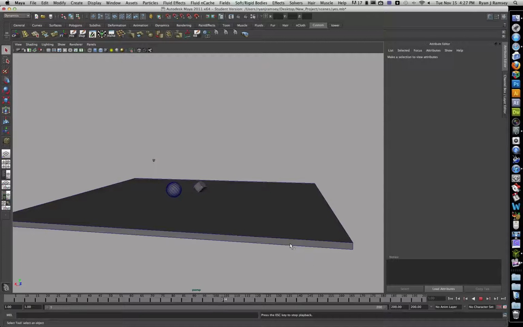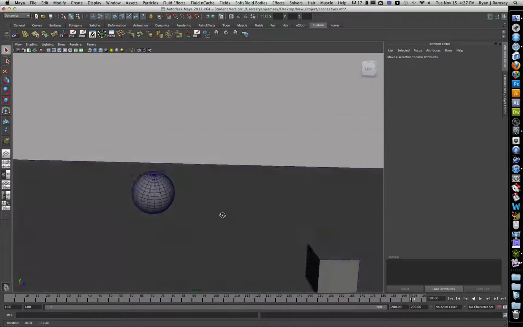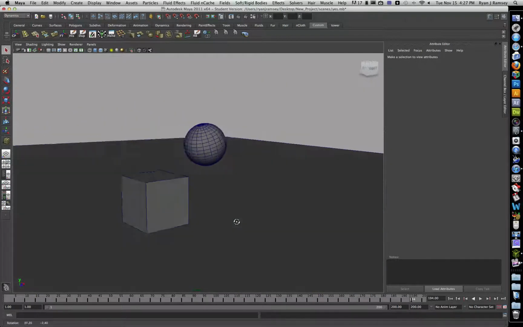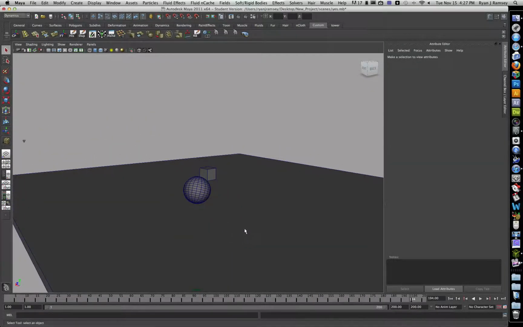All right, see that there? See how the cube is bouncing off the active body? That is very possible right there. That actually did happen. That's not magic. I did not just pull the wool over your eyes. No, that is real. That just happened.